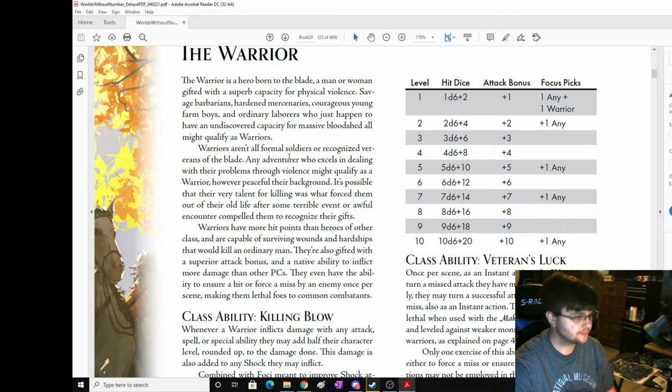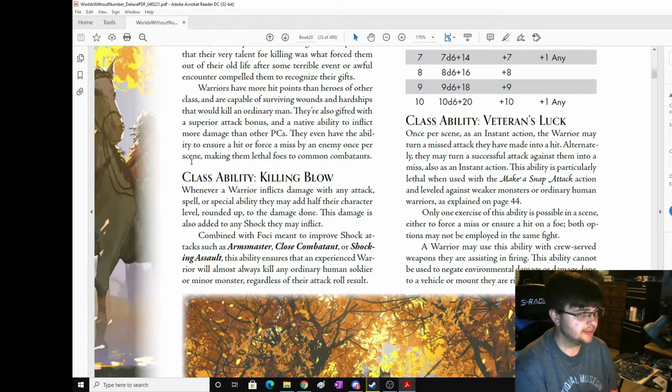All right. For their class abilities, whenever a warrior inflicts damage with any attack, spell, or special ability, they may add half their character level rounded up to the damage done. So this means they're going to consistently deal more damage than other classes. They are good at killing things. Their other one is Veteran's Luck. Once per scene as an instant action, the warrior may turn a missed attack they have made into a hit. So they can always make sure they hit if they really need to hit.